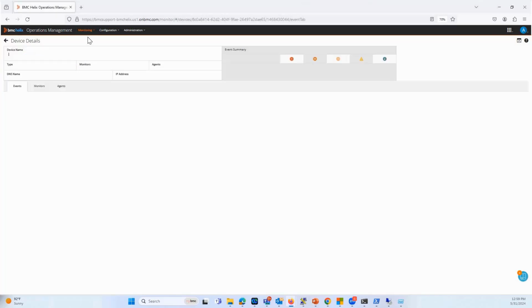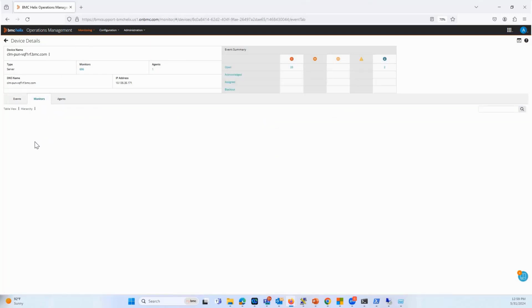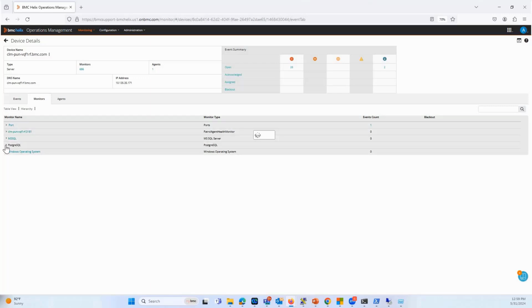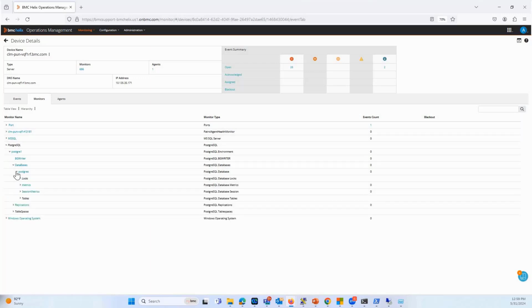Now we will have a look at the agent device and check if monitoring is started. For that, go to Monitoring and Devices and select your agent. Go to Monitors. Click on PostgreSQL instance. We can see that the monitors are discovered for this database. We had used username as the database and we had left the database name field blank. So the database is discovered with the username and table spaces also got discovered. So we have successfully enabled the monitoring for PostgreSQL instance.